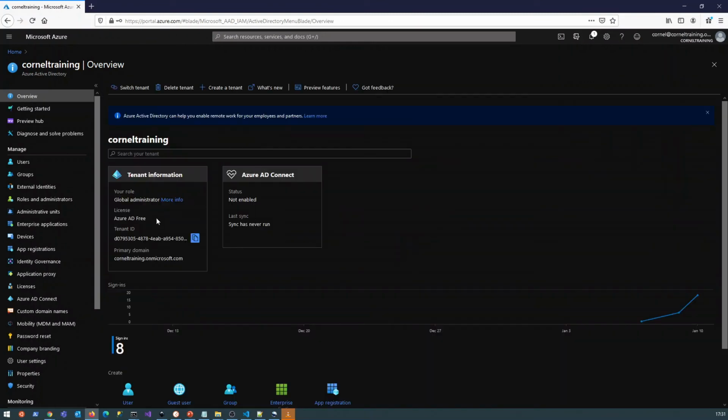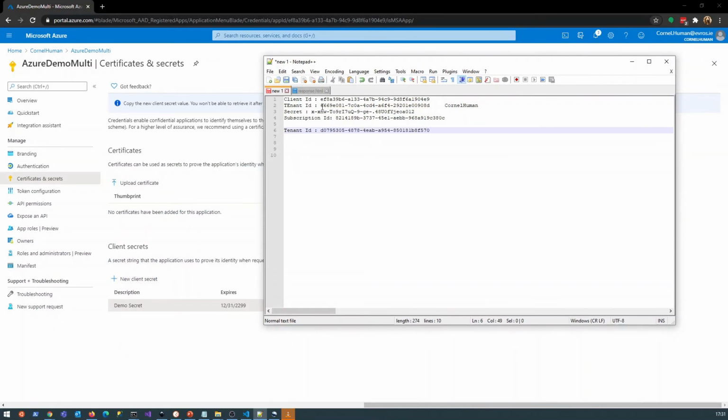And you'll see my tenant ID is different. So I'm just going to copy it. So the tenant ID for the one Active Directory is that. And this is the Cornell Training Active Directory. And then there's two different subscriptions associated to them.